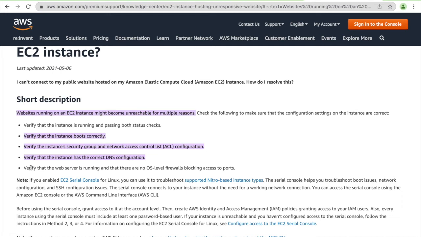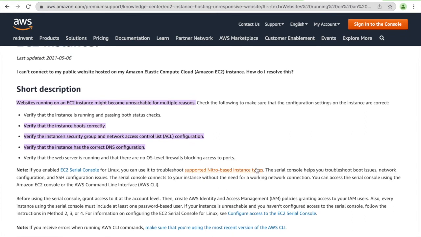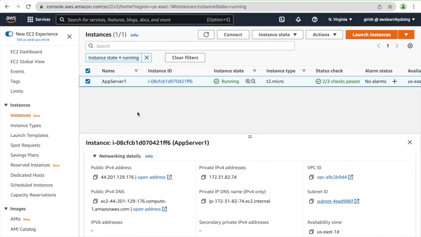And then I also checked to verify the web server is running, and that there is no OS level firewall blocking access to ports. I checked with the IP tables and I didn't see any blocks there. So everything was good. I haven't had any issues on my server as such. One other thing we should look at is whether the HTTPD service is up and running. I don't see it here, but that is something we should check as well.